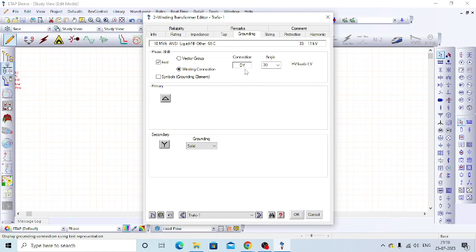You can see the phase shift here: Dy 30 minus 30. So the connection type is delta star, and it has a 30-degree lagging symbol.